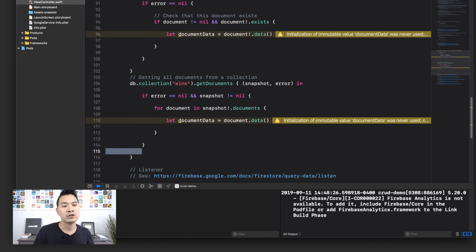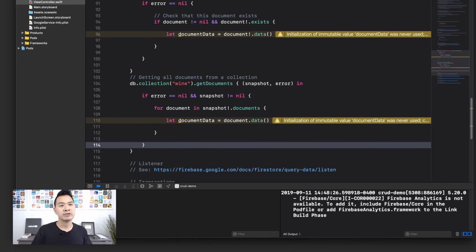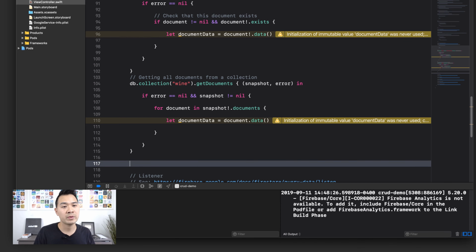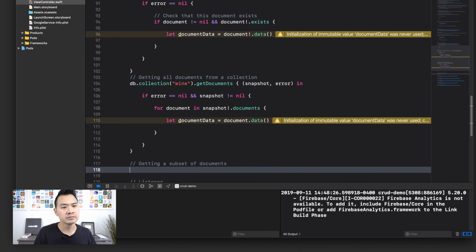But this is all fine and good. Typically you wouldn't want to retrieve all of the documents in a collection. You'd want to somehow filter them, right? Or query. So there are various ways to do that. Getting a subset of documents.